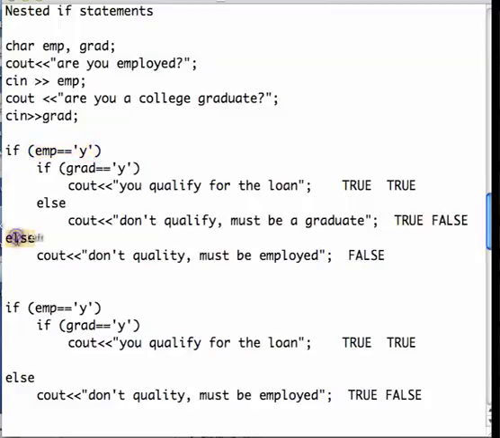Let's suppose that I'm not employed, that this test would fail. Then I come down here and do this else. I wouldn't qualify, and the only way to get here is if the first test, employee equal Y, fails. This is a great example of nested if statements.